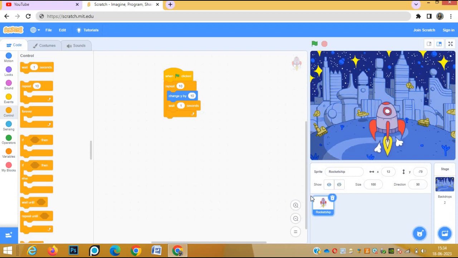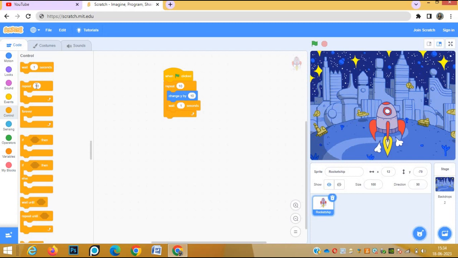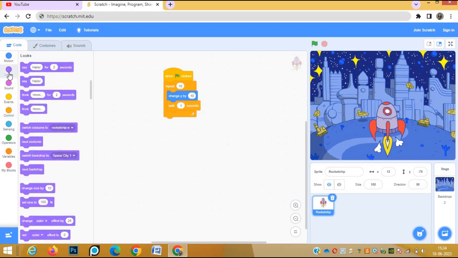Now something else we can add over here: we have two costumes of the spaceship. So for that we'll go to Costumes. See, right now so many costumes are available, 6 costumes are available for space. So we can also add in the script next costume from the Looks block, next costume.